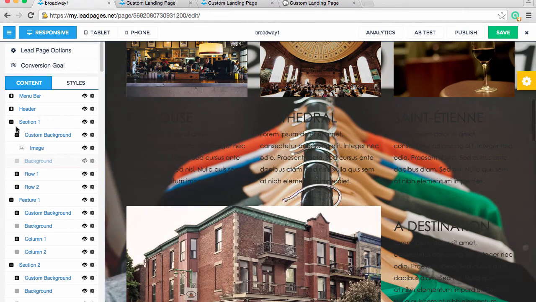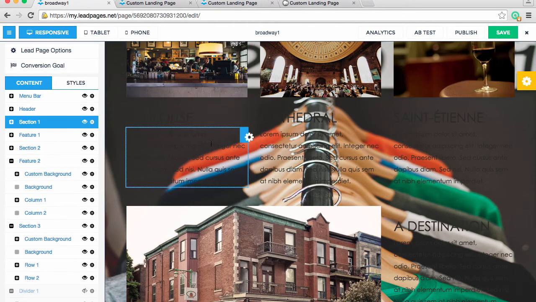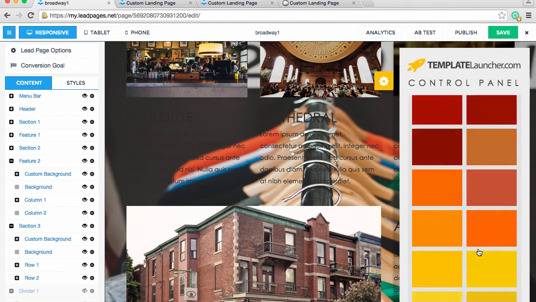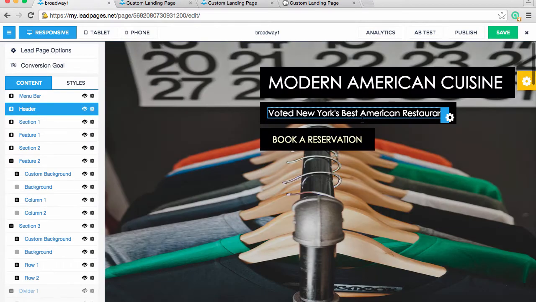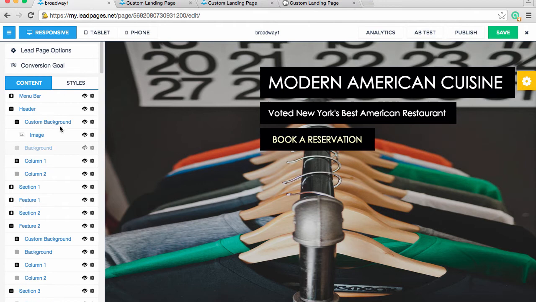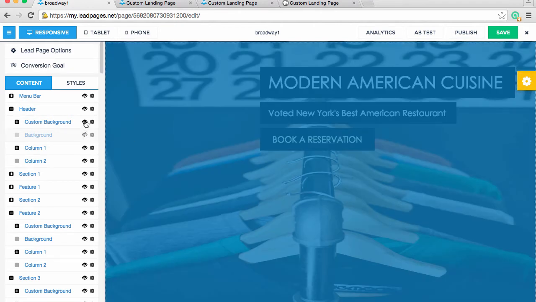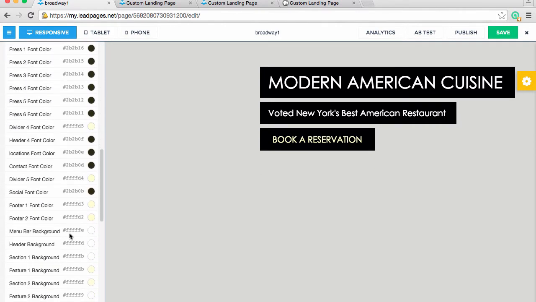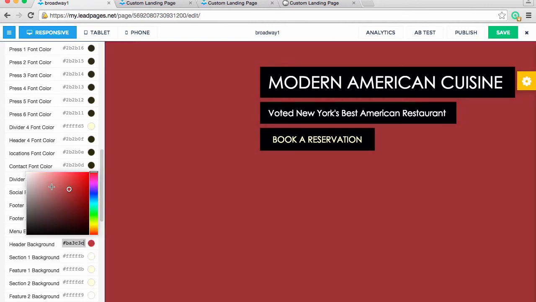Pretty neat. Okay, so now what I want to show you is how to change the background colors if these background colors don't offer you the amount that you want. So what we're going to do is go to the header and expand it. I'm going to hide the background, which was already hidden from before, and I'm going to hide the custom background. Then I'm going to go into styles, to header background right here, and I'm going to select this, and this will give us all of the different colors to choose from. So this gives us the whole shebang. We're going to go with purple.